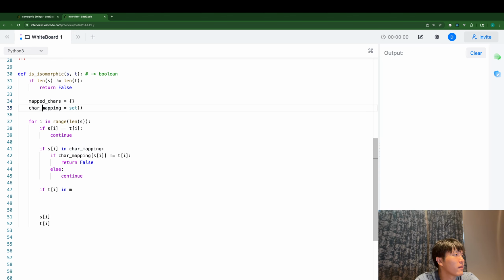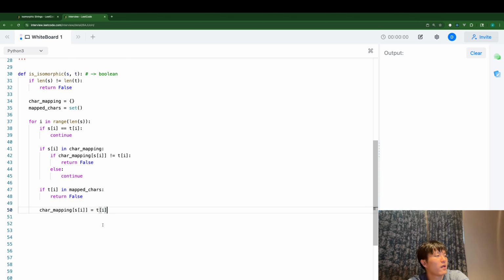Then char mapping is this, mapped chars is that. And then in line 47, if TI is already in mapped chars, I will return false. Otherwise, I will register the SI-TI pair to the char mapping. That's it. And finally, if I could traverse all the characters, I will return true.